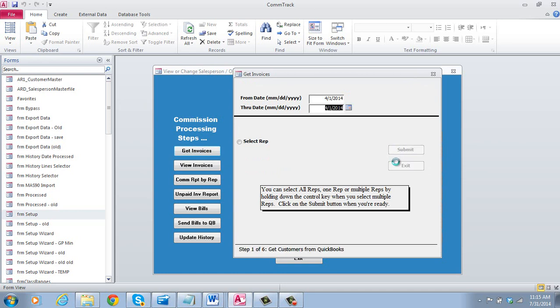What it's doing now is getting all the customers and items that have been added or changed since you loaded the system. This way it keeps you up to date with everything. Then it gets any credit memos and any other information it needs, and eventually it goes to get invoices. This system does not do sales receipts, it does invoices, and it's the same with CommTrack Pro.